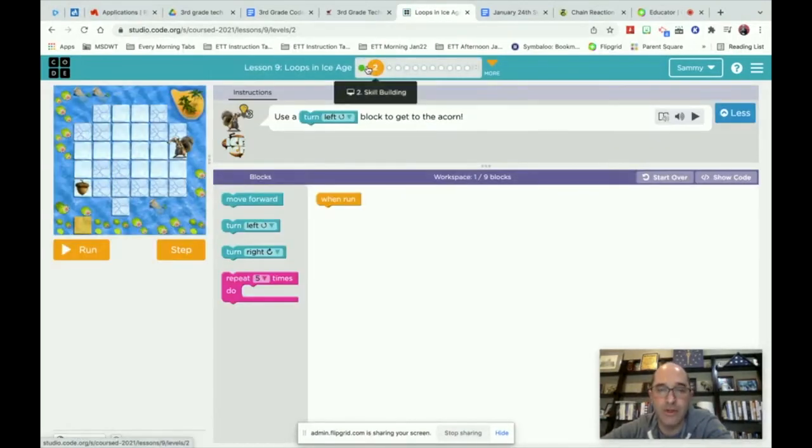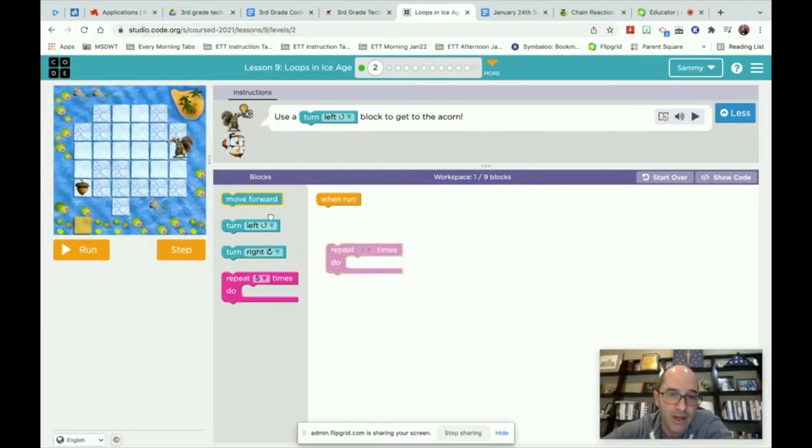Let's look at level 2, and then I'll have you work on the rest of lesson 9 on your own. So here, Scrat can go forward 1, 2, 3, 4, 5 times. So we'll say move forward 5 times using the repeat block. Then he's not going to turn right. He wants him to turn left. So we'll go forward 5 times and turn left. Let's see where he is after that. Snap it in and run it.